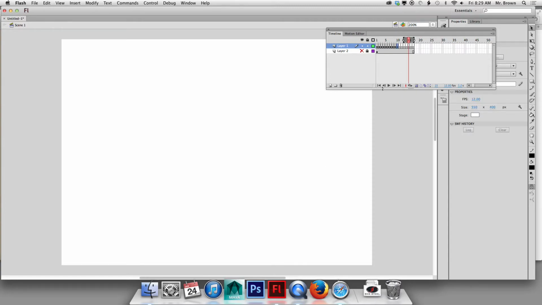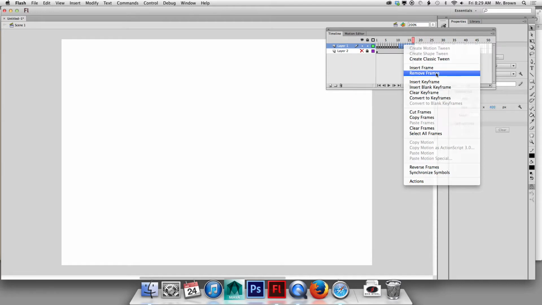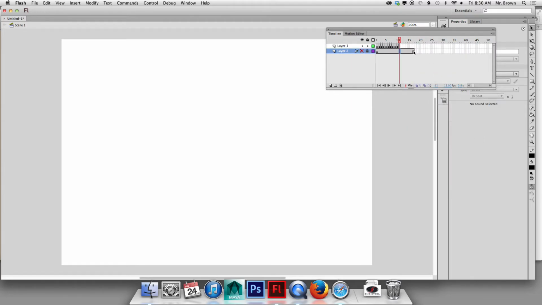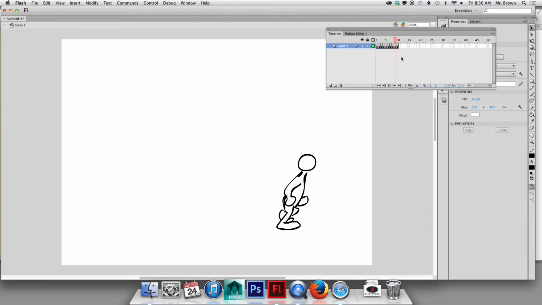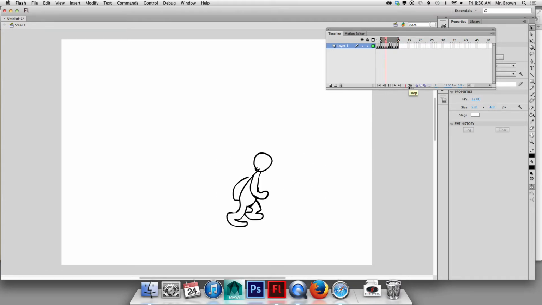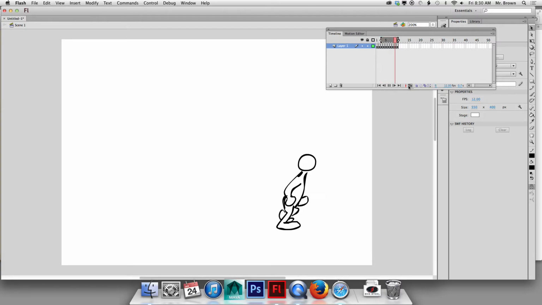Now when I play, let me turn off onion skinning. It'll just make it look a little bit easier. When I play, he's walking. Now that's actually a really decent walk. Let me go ahead and remove these frames so that when I loop the animation, you can see that it actually works. Actually, I'm just going to throw my reference layer away. I don't need it anymore. So let me loop the animation. Okay, so you look at that, and that's a really decent strut or a decent walk.